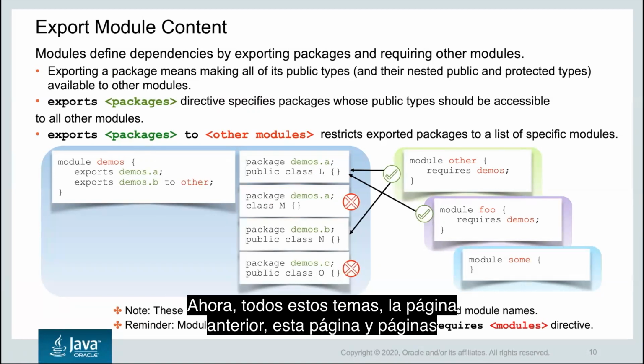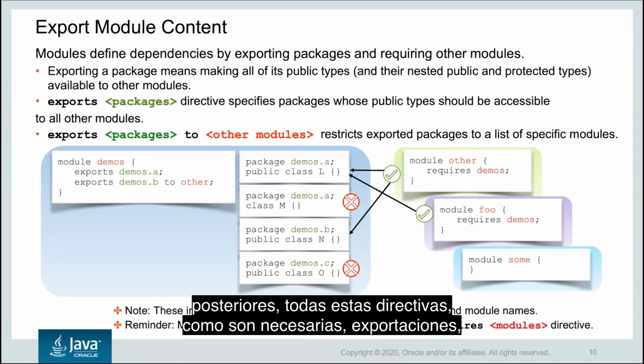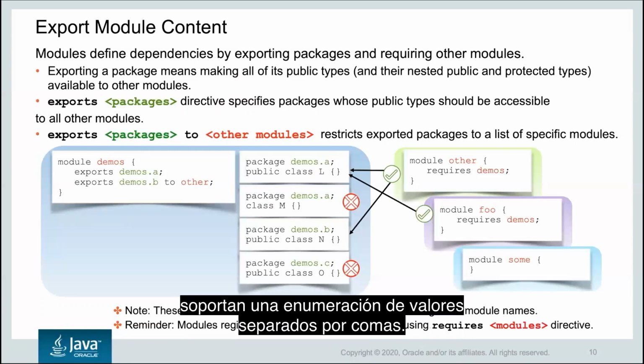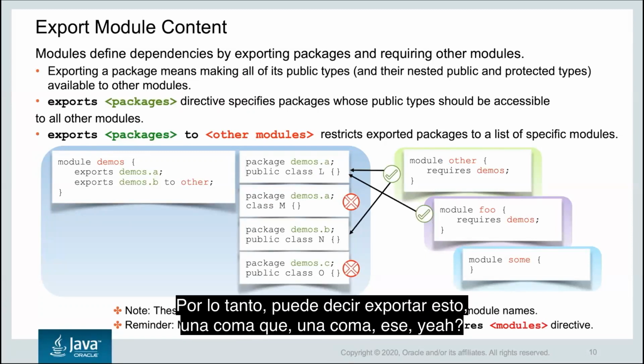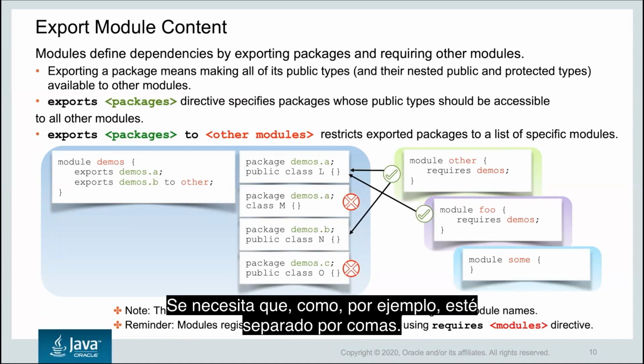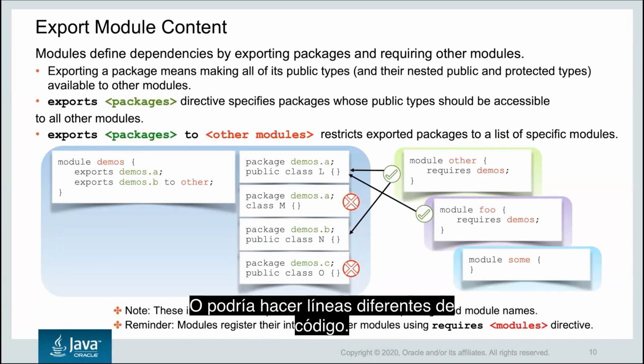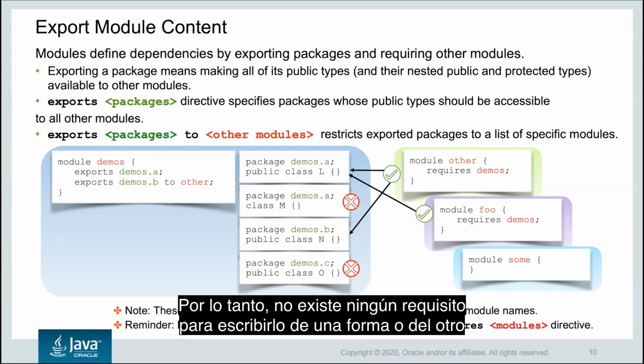Now, all of these examples, previous page, this page, and subsequent pages, all of these directives like requires, exports, support comma-separated enumeration of values. So you can say exports this, comma that, comma that, comma that. Requires that as comma-separated. Or you could do separate lines of code. That's up to you. There's no requirement to write it one way or the other.